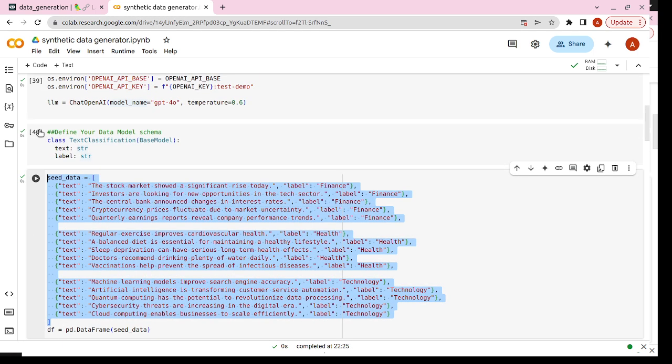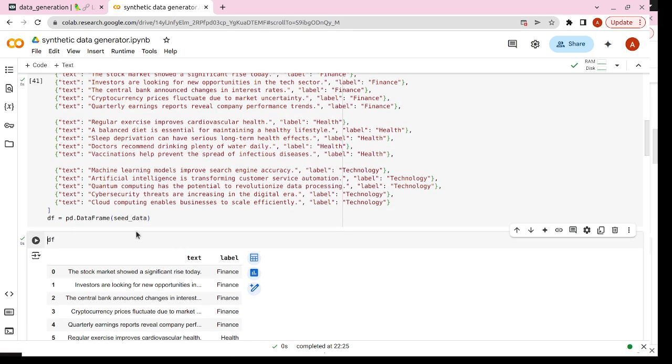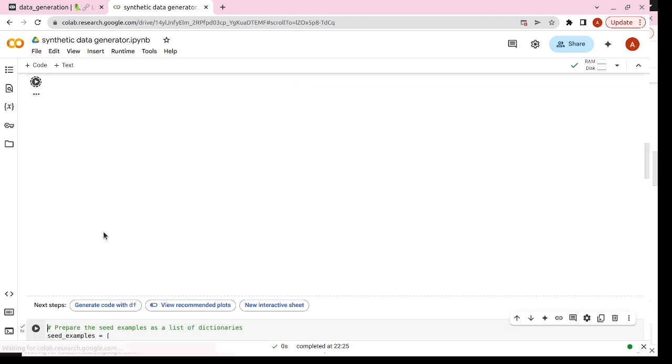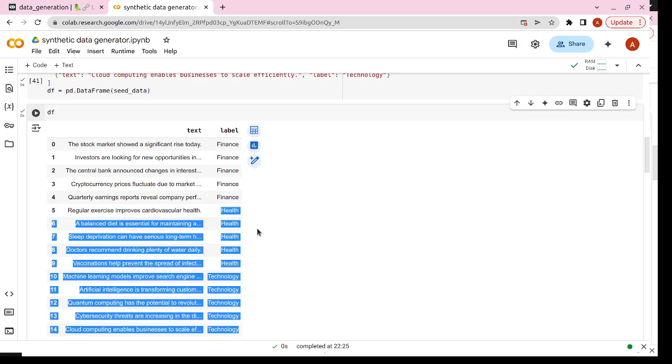This is the seed examples I have. I'm just converting it into a DataFrame. I'll show you how to create examples using this data. Let's print the DataFrame we have right now. This is our labels and things like that.